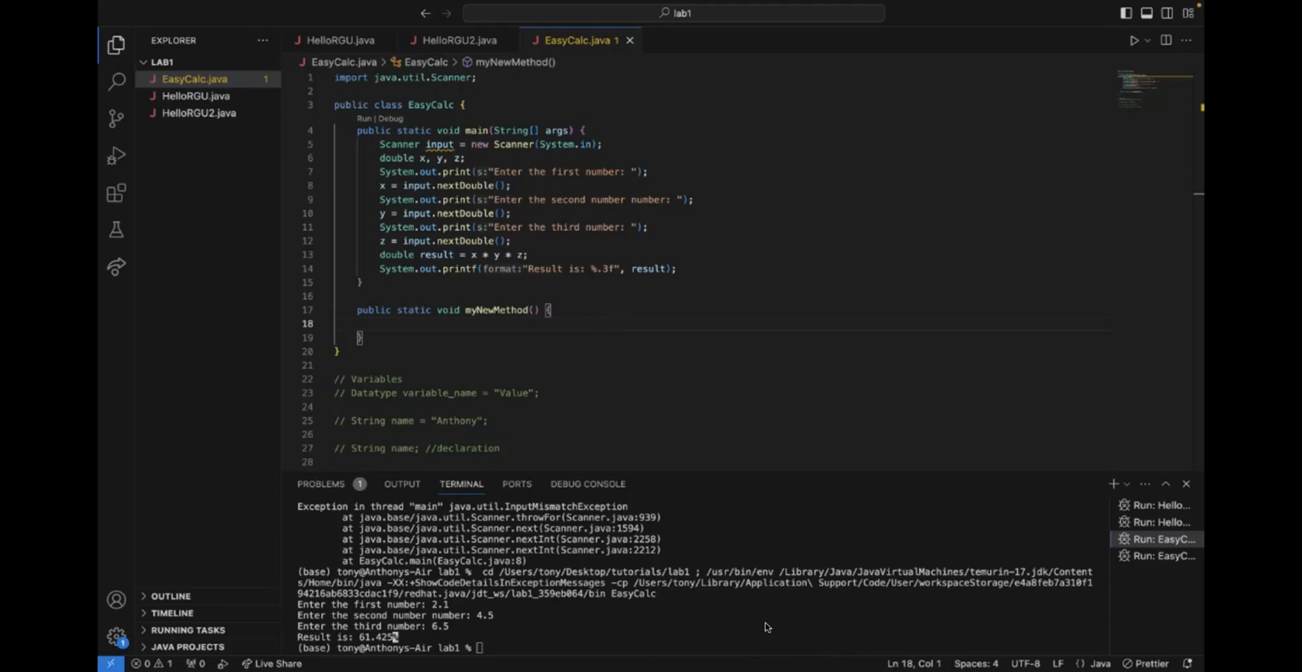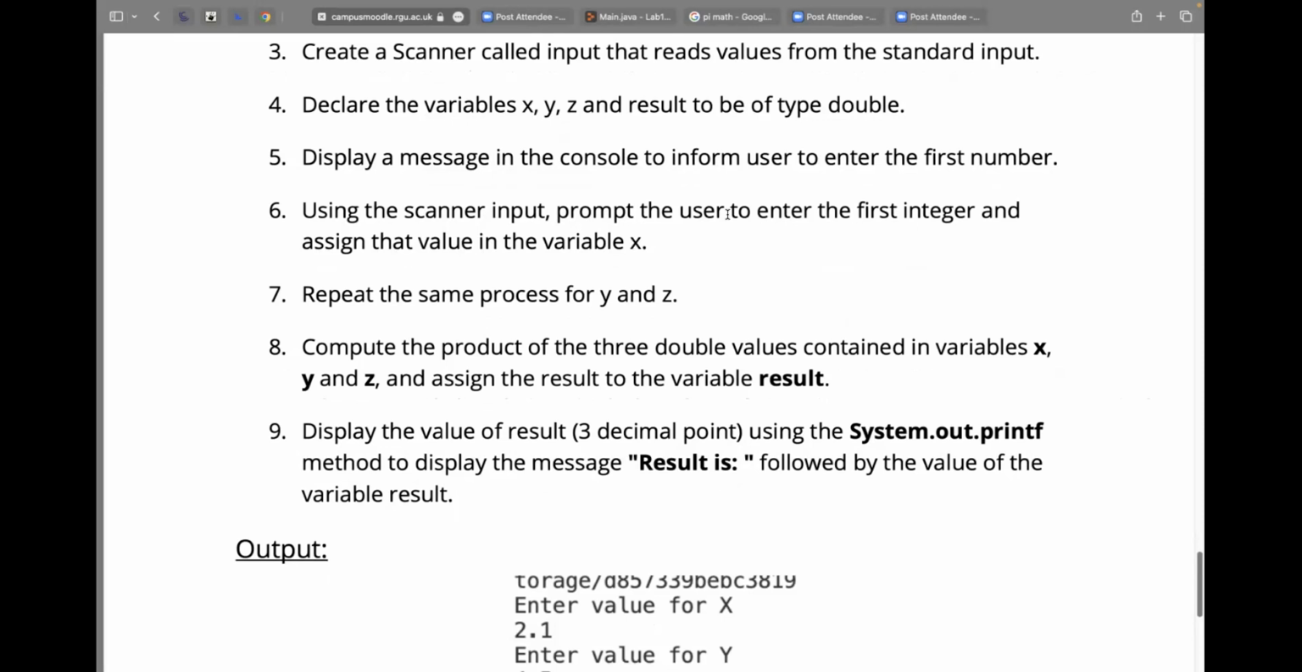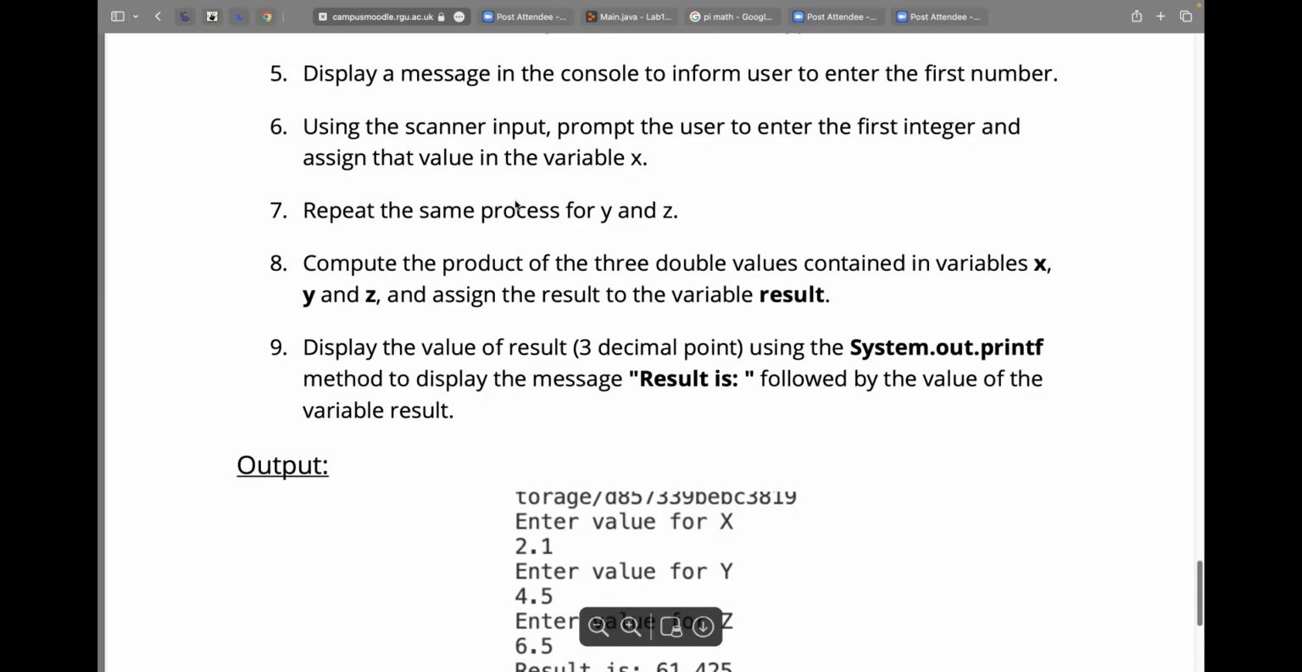Okay. Hello, Anthony. Are you hearing me? Yes, I can hear you. Okay, so here's my problem. I actually understand the whole process, but my main problem is that in the sixth process of the task we were assigned to do, it says using the scanner input, prompt the user to enter the first integer. Now, in our code, we have already declared XYZ as double. And then later on, we still assigned the input.next as a double.